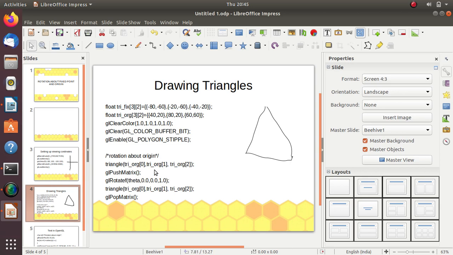Okay. Now, how to perform a rotation? We are expected to perform rotation. How do we perform rotation? It's quite easy in OpenGL. We have a built-in function called glRotatef. For this we have to mention the angle with respect to which we have to perform the rotation and the axis with respect to which we have to perform rotation.